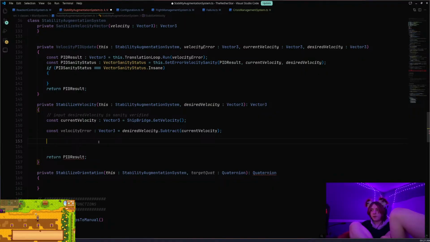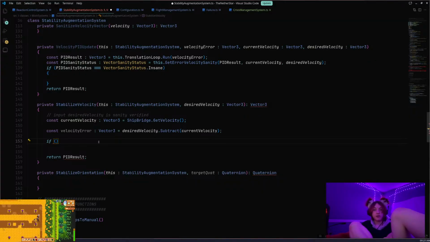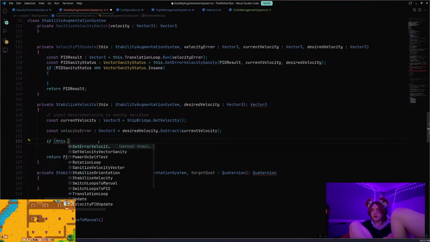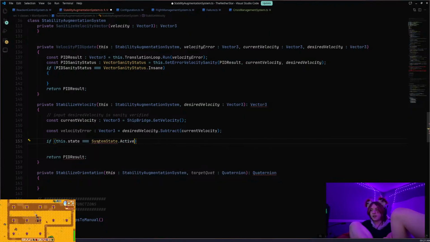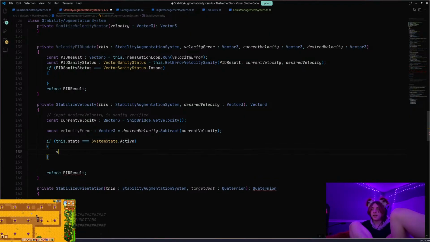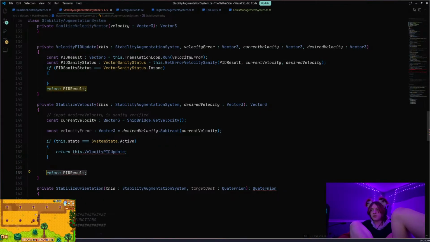So we have to determine what mode we are in. So we do if, what should we do? If we're in degraded mode, we want to use the multipliers. So if this dot state equals system state dot active, then we're just using the PID loop. So we'll do return velocity PID update. All right, so that'll just do the stuff.